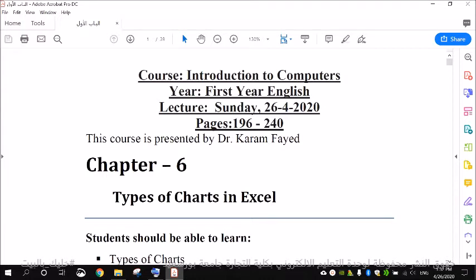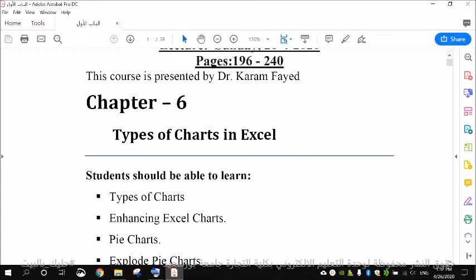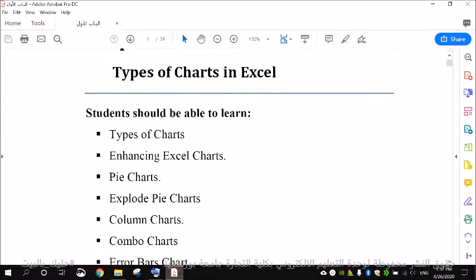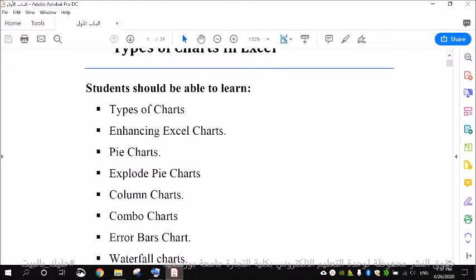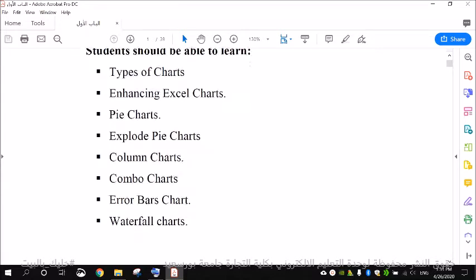Chapter 6. Types of charts in Excel. In this chapter, students should be able to learn types of charts, enhancing Excel charts, pie charts, explode pie charts, column charts, combo charts, error bar charts, waterfall charts.